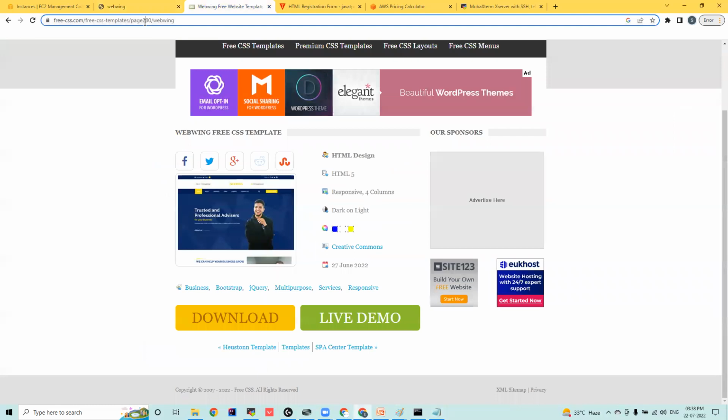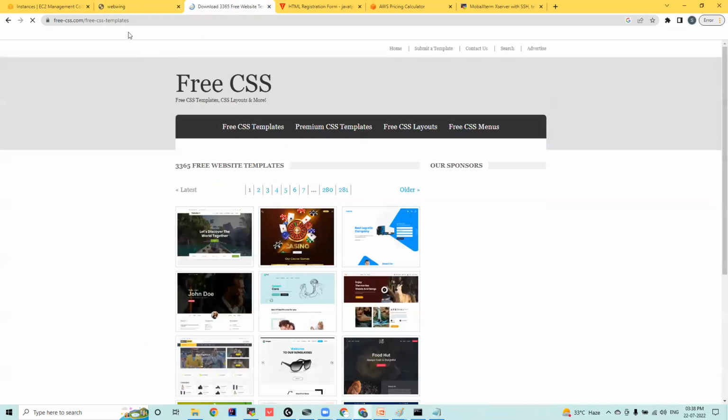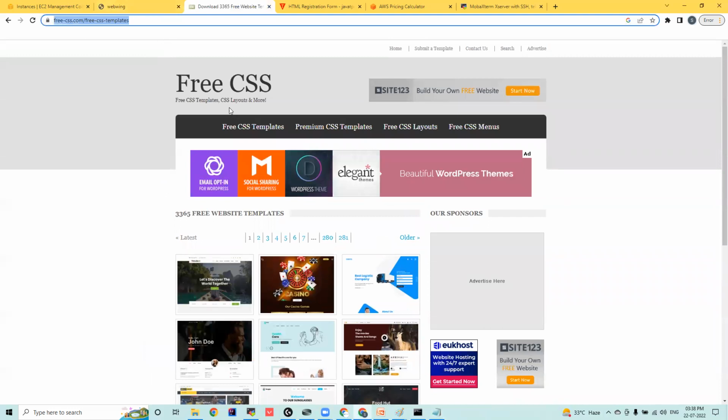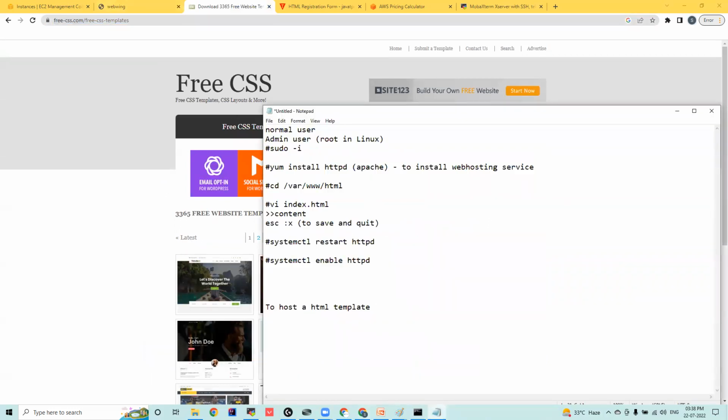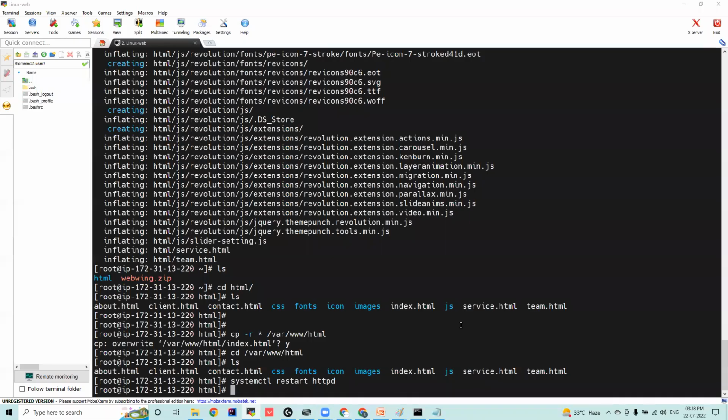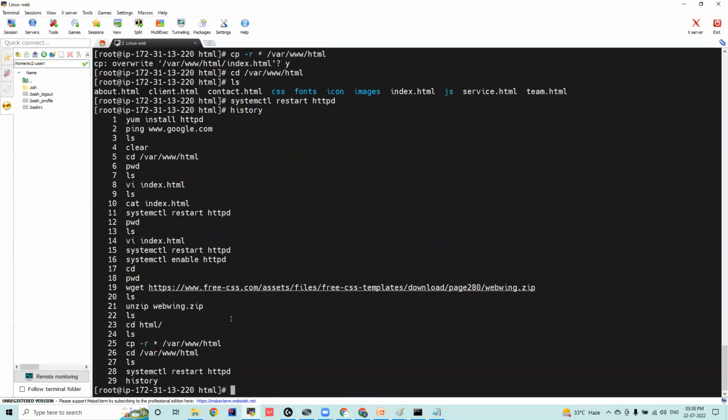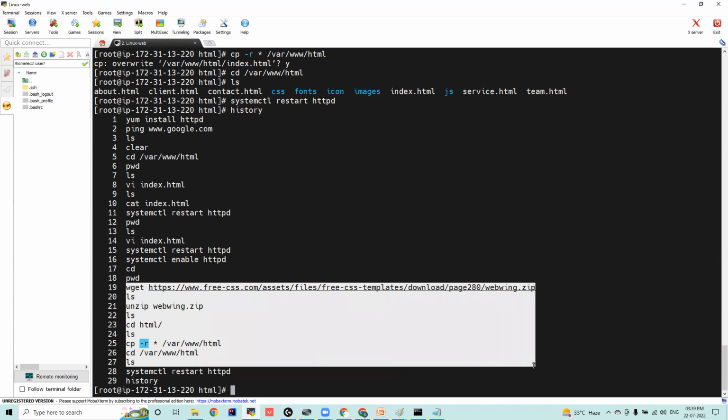I have the link. You can go with this link. And then I give you some free templates. Duplicate the link and we start the recipe settings.